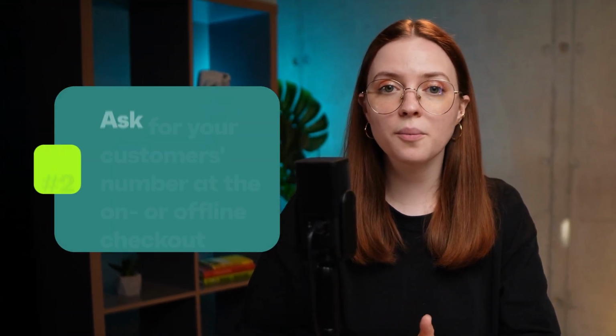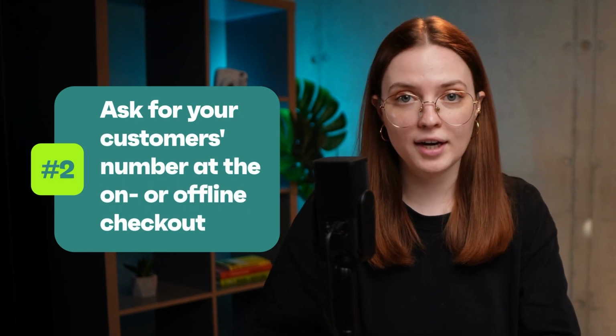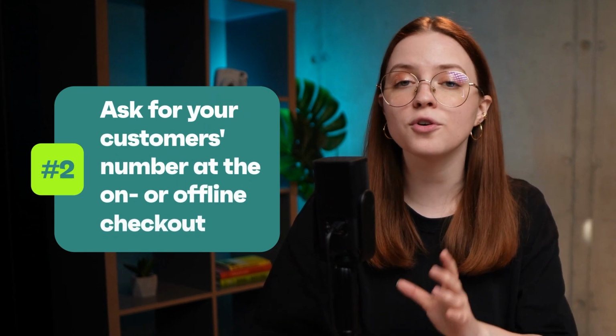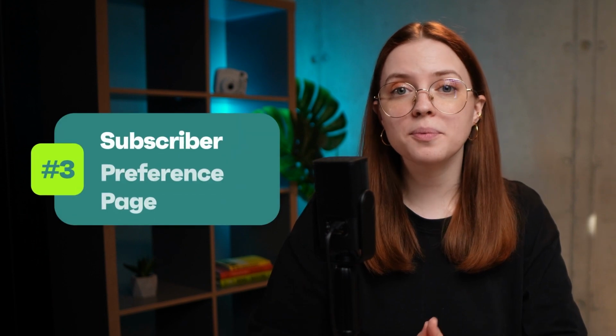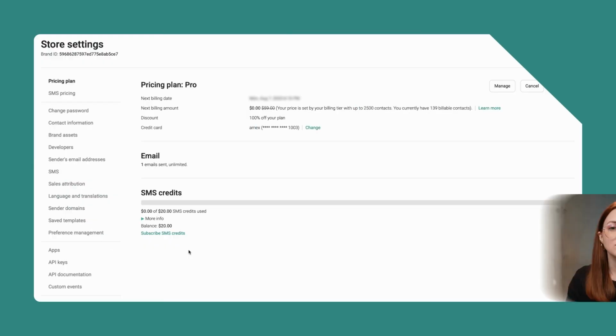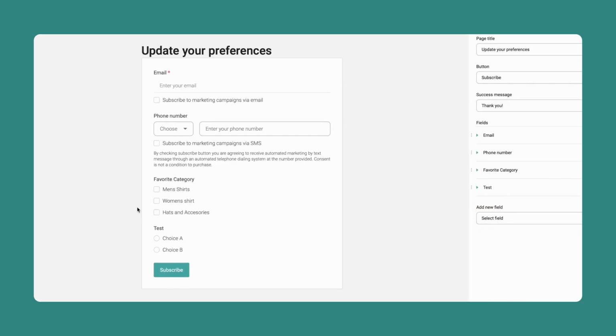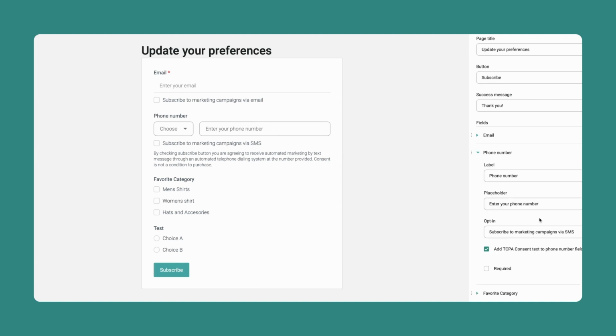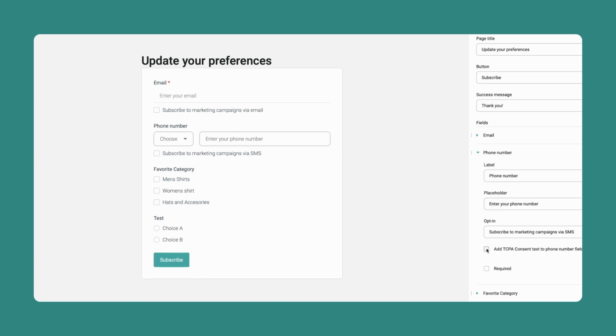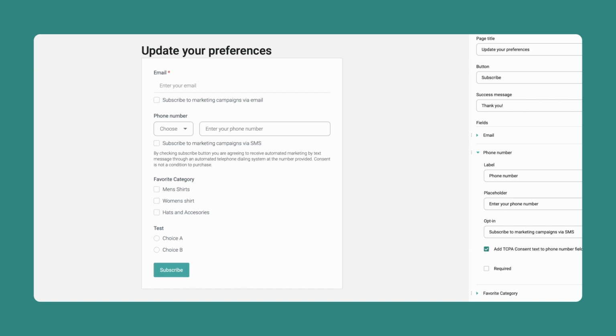Ask for your customer's number at the on or offline checkout, but don't forget about the consent for marketing to them. Subscriber preference page. It is always a good idea to provide your customers with the ability to update their subscription preferences. Along with some other options, you may add the input field for the phone number. Just like with the sign-up forms, you can add TCPA legal text to the subscriber preference page and start collecting TCPA consents.